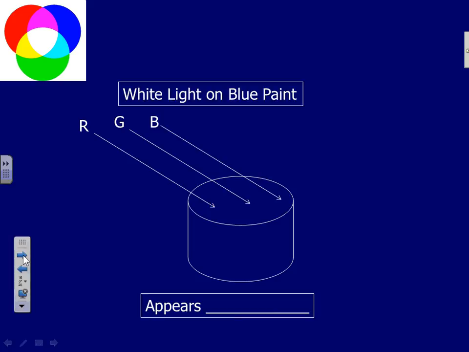All right, so now let's change it around a little bit. White light on some blue paint. What is happening here to my three colors?